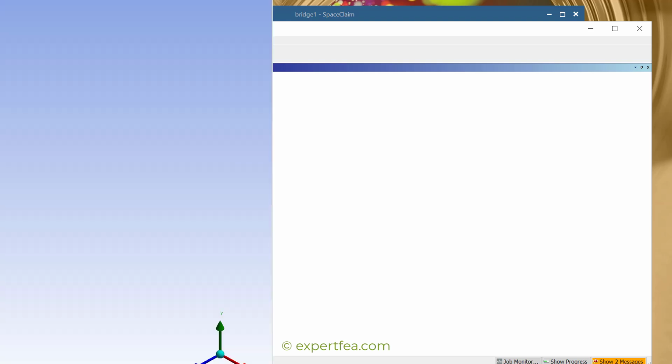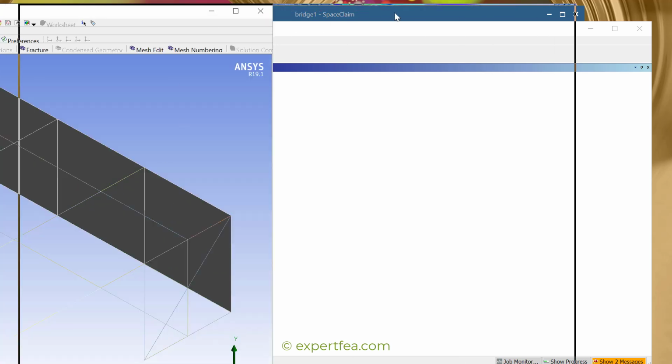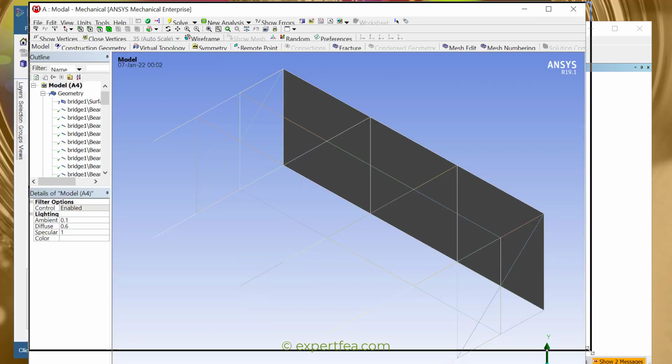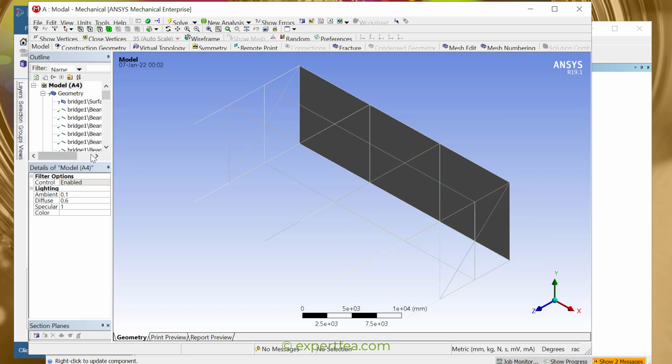I'd like to give an important reminder when working with beams and extracted beams in SpaceClaim. Let's wait a little until ANSYS Workbench opens. It takes a few seconds until it communicates with SpaceClaim.